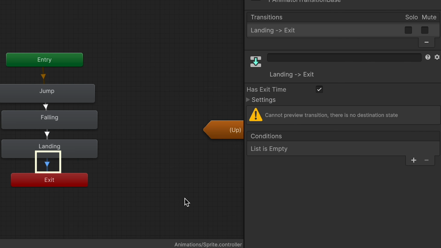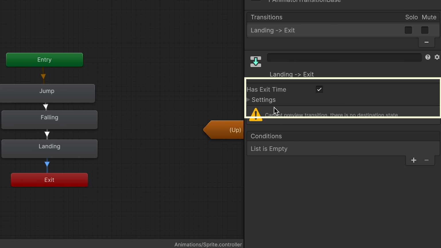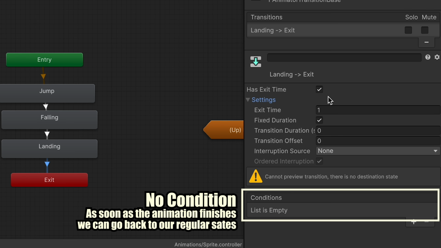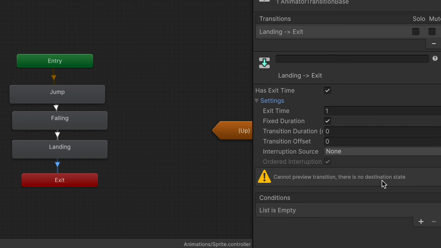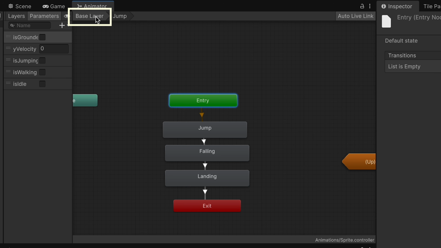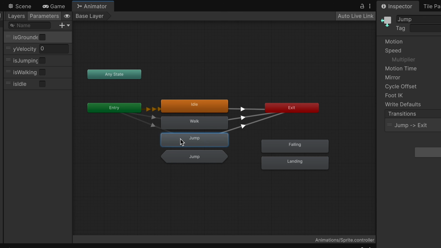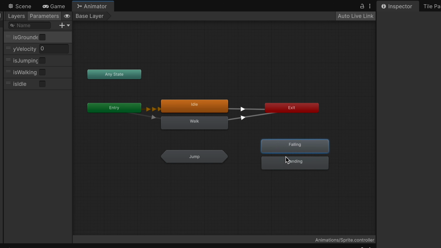Now for landing, we do want to play the entire animation every time. So here we'll leave exit time at 1, and we don't need any condition. We're just going to set it so as soon as it's done, we transition into whatever's next. Let's head up to our base layer now, and actually we can get rid of these 3 animations since they're now all in our substate machine.